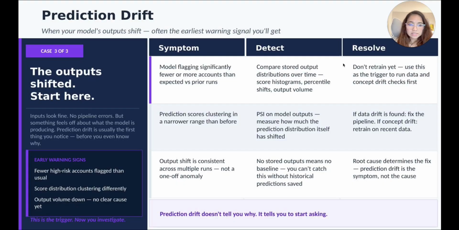Once you have that baseline, you can track score distributions over time. Is the model scoring lower across the board? Are high risk predictions clustering in a narrower range than before? The PSI on your model outputs will give you a very clean signal and answer these questions. And then resolution really depends on what you find when you dig deeper. If you trace it back and the inputs have shifted, that is data drift, and we need to go and fix the pipeline. But if the inputs look clean but the behavior changed, that's concept drift, and it is time to retrain. Prediction drift is just a starting point, it tells you where to go look first.